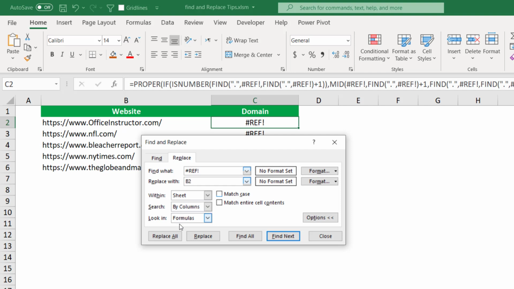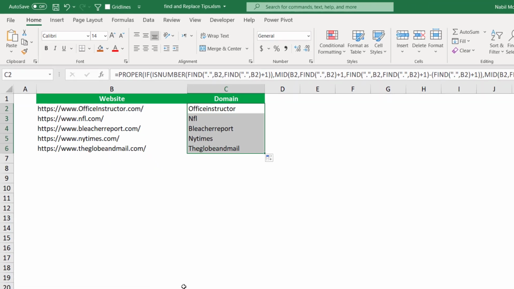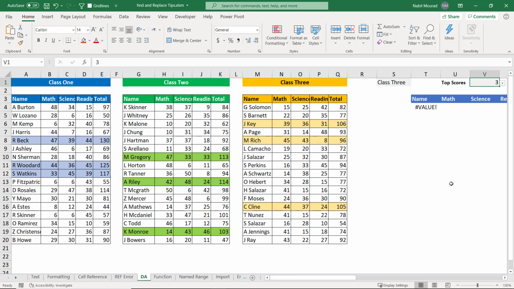I want to replace every occurrence, and I'm searching in formulas. Make sure that these boxes are not checked, and then when I hit Replace All, and then I hit OK, look at that, it returned the domain name Office Instructor. I'm going to close the dialog box, and now I want to copy the formula down, and it's returning each individual domain name. In my next example, I'm going to use the Find and Replace command with dynamic arrays.